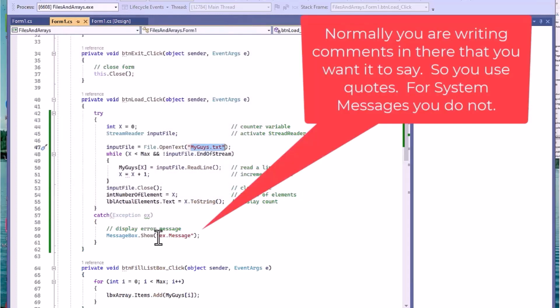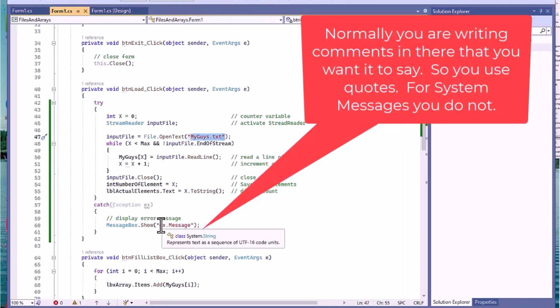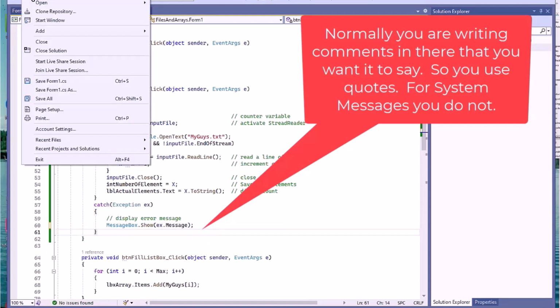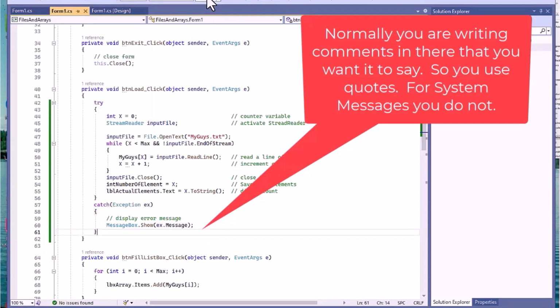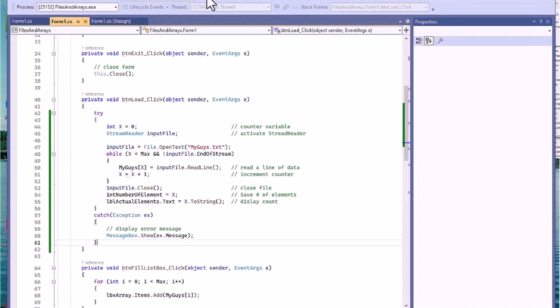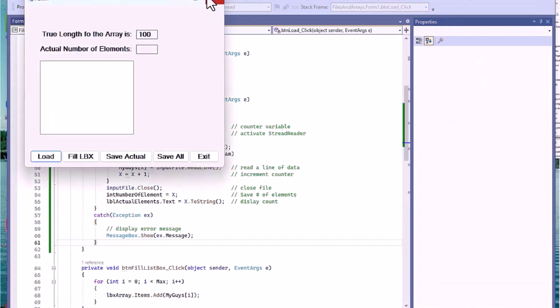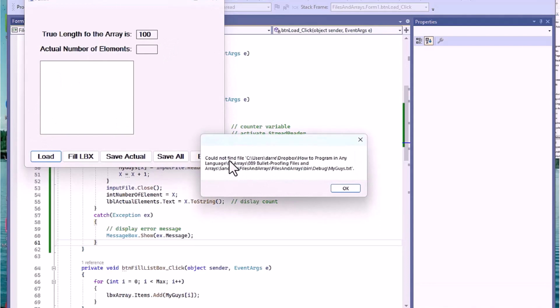That's why we're having an ex underscore on this thing right here. I need to actually get rid of the quotes because this is an actual message the system's going to put out. So let's do that. File save all. Run. I'm so used to putting in my own messages and putting a quote around them. Again, load it. This time we get it. Could not find the file. It gives me the path and where it all is, and my guys.txt, what it's looking for. So it's telling the user that it's looking for something, which is proper.